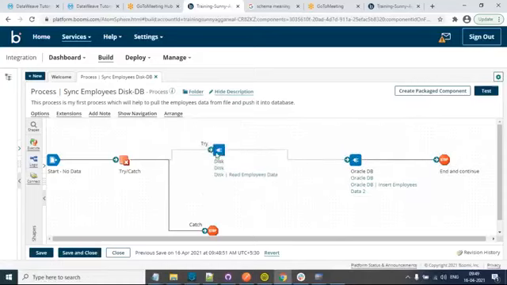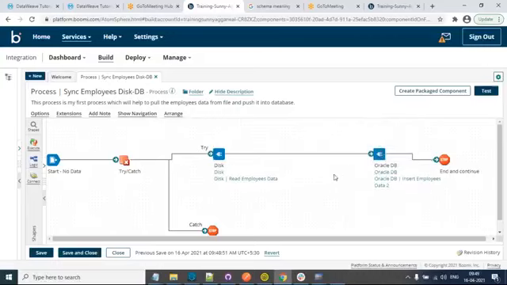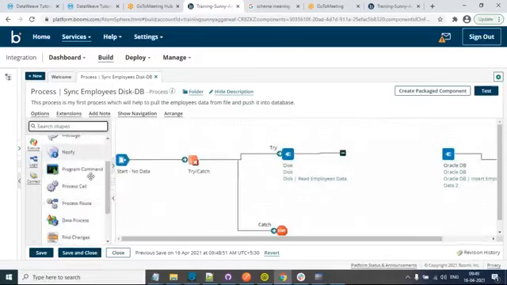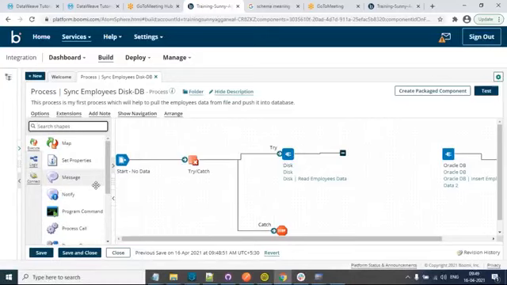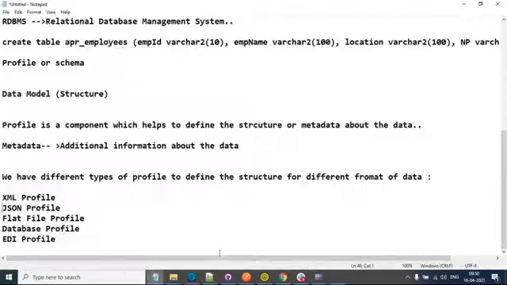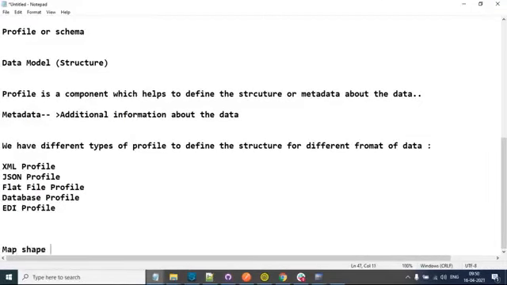In between component number this and component number this, there has to be some kind of transformation which has to happen, right? So now we will go to the shapes. Do you find any component which you feel can help us to do transformations? Map. Map. So if I type transformation, I don't find anything. So in Boomi world, map shape helps us to do the transformation of data from one format to another.